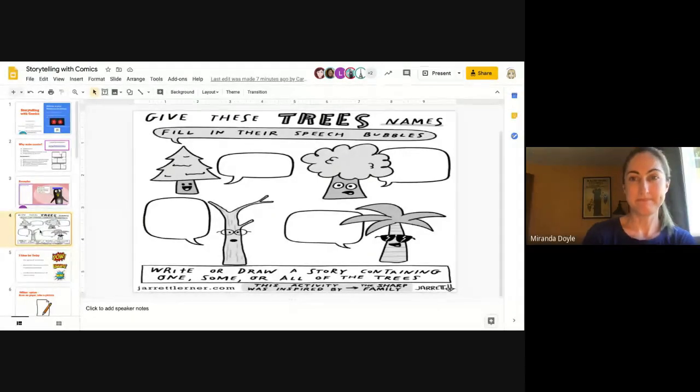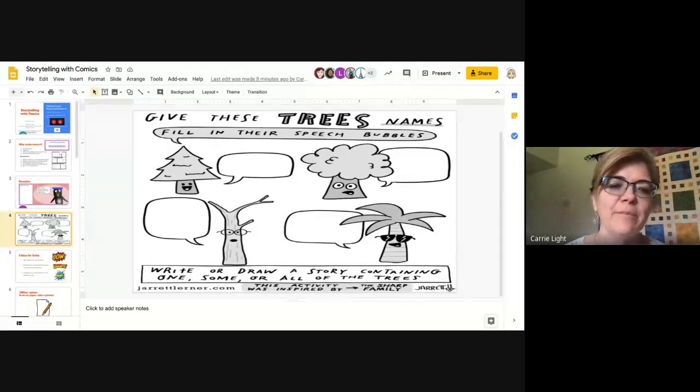Sure. What's so nice about comics on the student side is you can really differentiate. It can be very simple. And then for those students who want to take off with it, they can go above and beyond and add a lot of detail. Miranda had this great link to Jarrett Lerner's web page, and he has all these amazing templates that are downloadable and with his permission to use, so you can make your own slides.